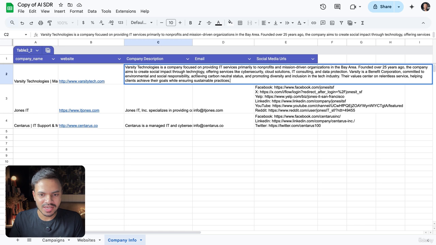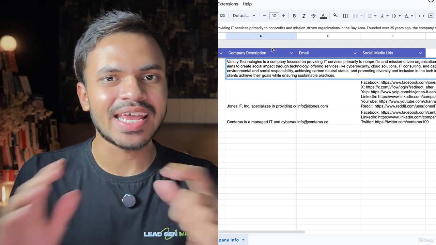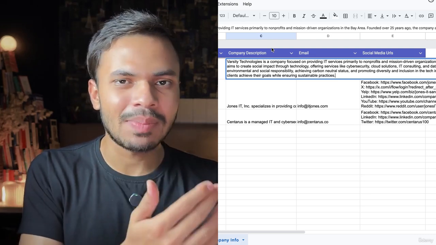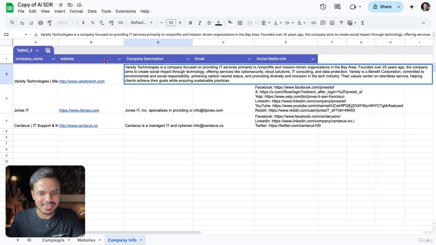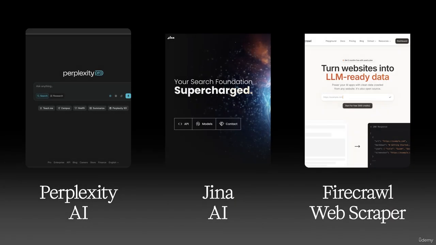Varsity Technologies, a company focused on IT services in the Bay Area, founded over 25 years ago. It will literally scrape out everything. Basically, it is going to the website, scraping and analyzing the content from the web data that we get, and condensing the main information that we need. Again, it is for free. You don't have to pay a single penny to, let's say, Perplexity AI, Jina AI or Firecrawl. It is genuinely for free.